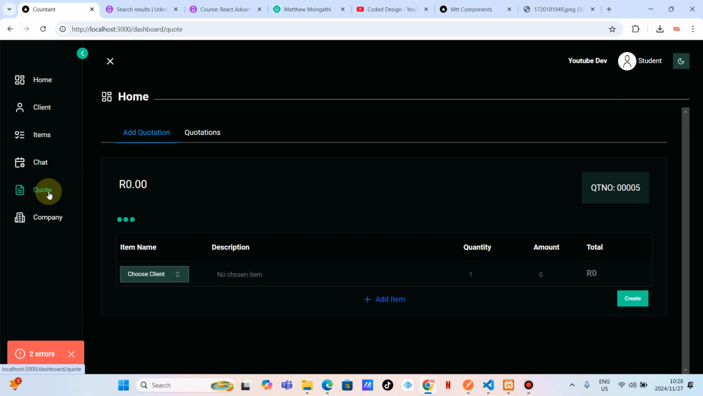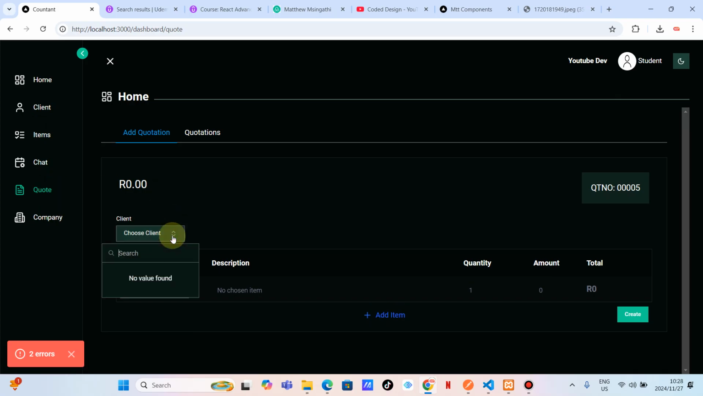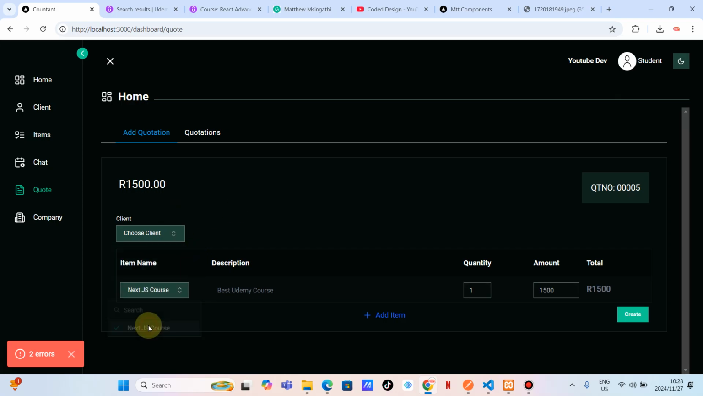Remember, we don't have clients yet because it's a new company. So I just want to show you that we don't have client. As you can see, guys, there's no client. But in terms of items, we do have item. So we can add a Next.js course and create a quotation for that. And then we can increase the quantity. Now the client will have to pay us 3,000. So you can see total of 3,000.